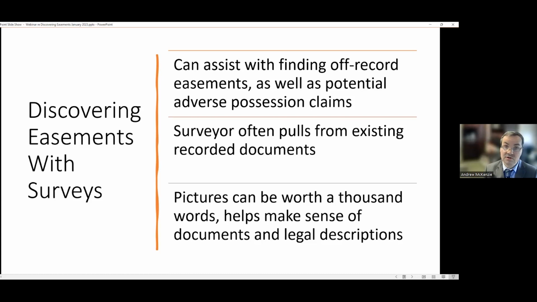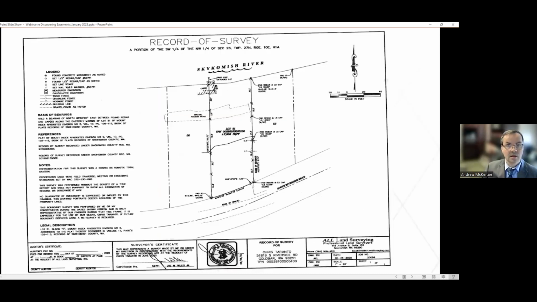Sometimes surveyors or surveys will also reveal potential off-record easements that have been created by operation of law, such as where you have an encroachment type of a situation. Here is an example of an actual record of survey that was performed roughly 3 years ago. This is along the Skykomish River in Washington, and you can see here that the surveyor plotted out the boundary line between these two parcels, and there along the northern side of these parcels was an encroaching cabin that encroached from one property onto the other.